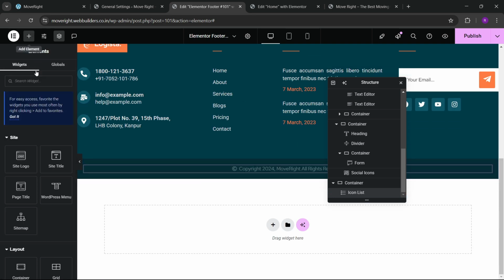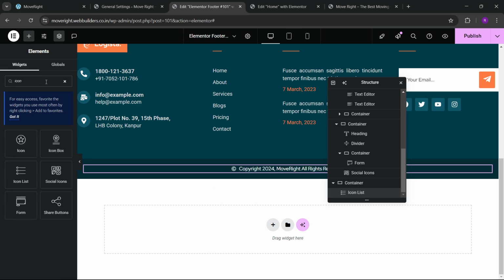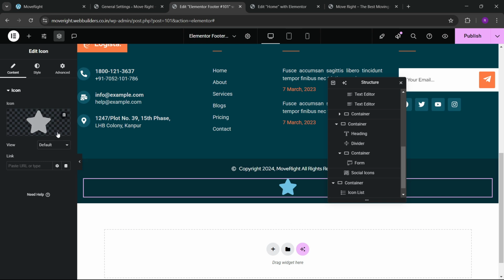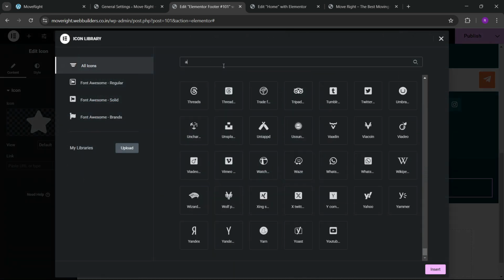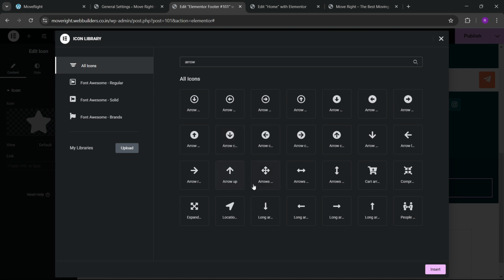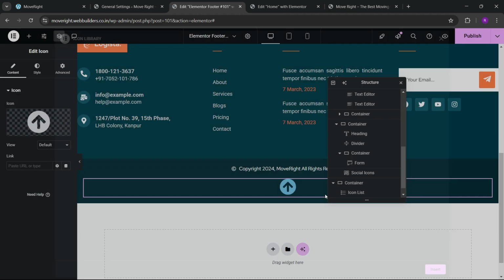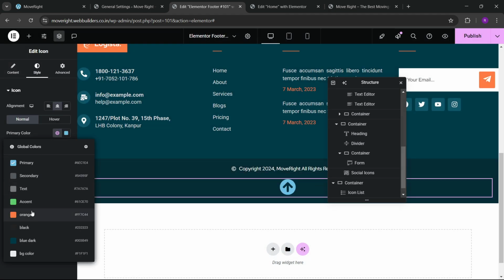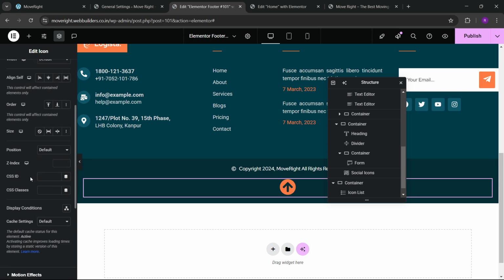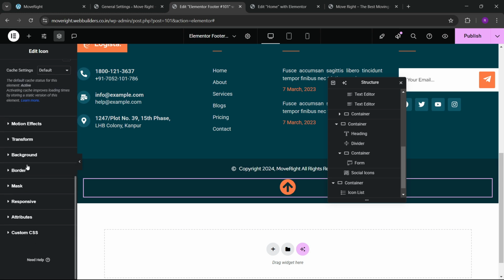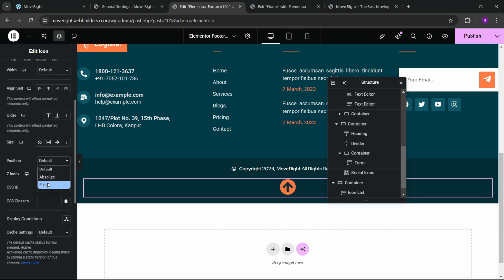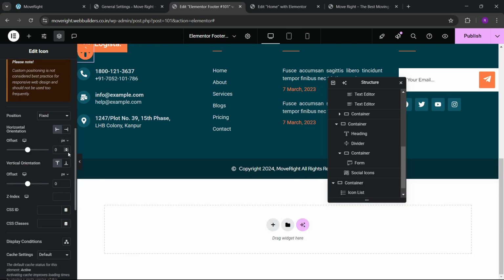Okay, and after that we can have this icon here, and here we can drag and drop this icon, and here we can have this arrow. Okay, so you can choose any arrow. Let me choose this one, this arrow here, and we can go to this, and we can go to this. Here we can add position would be fixed, and here we can make this like this. This would be 30 pixel, this would be 30 pixel.